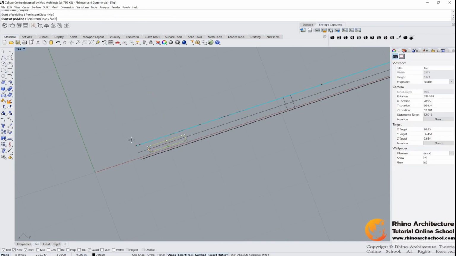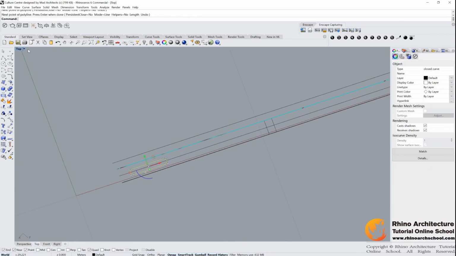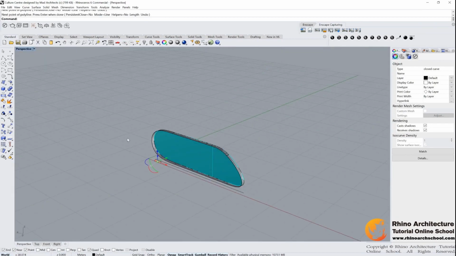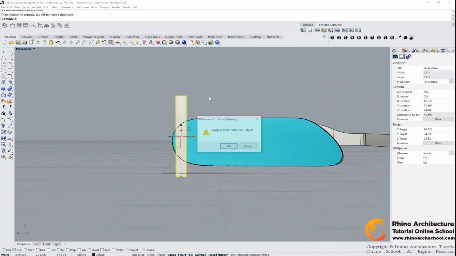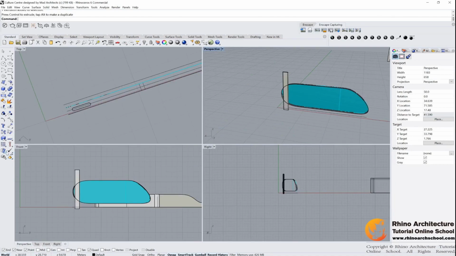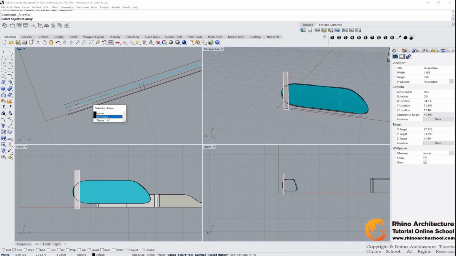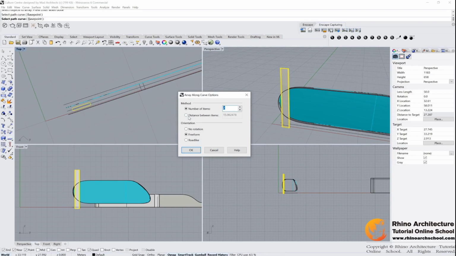And then we need to draw another line. Go to the perspective view, use Gumball to drag it up. Then we use the array along curve command, this one. Select object, select the extrusion surface, and then we press enter and select our path curve. Have a look here, command bar. We may want to get 5.